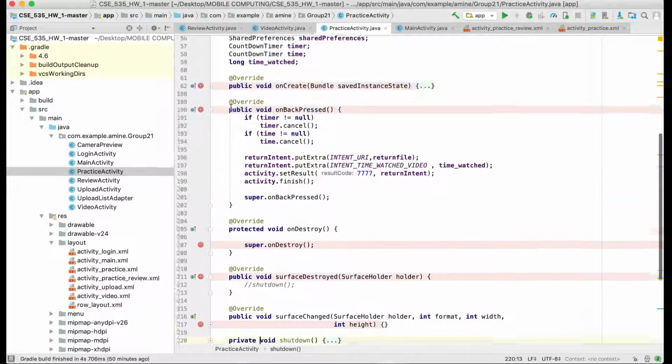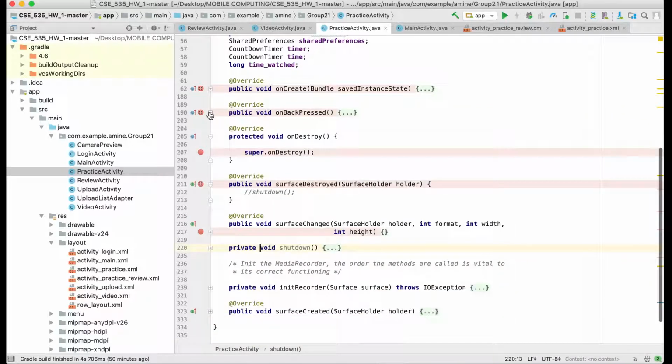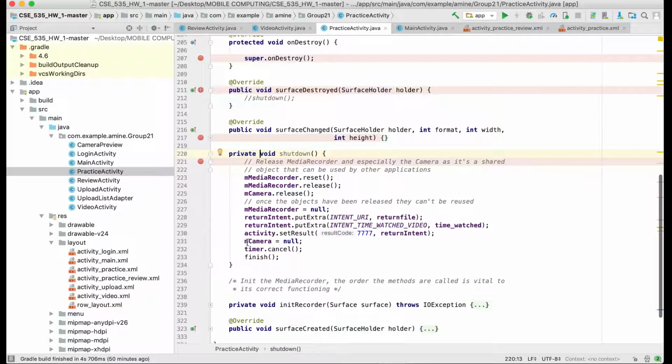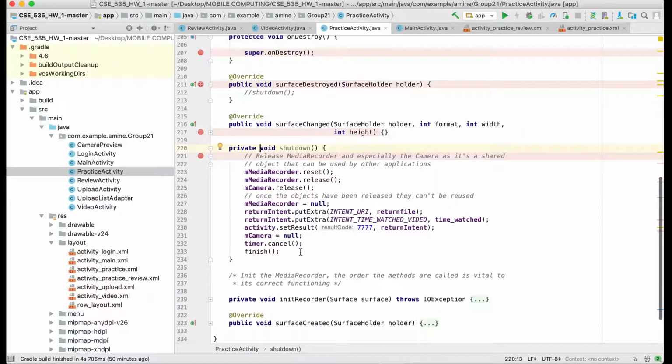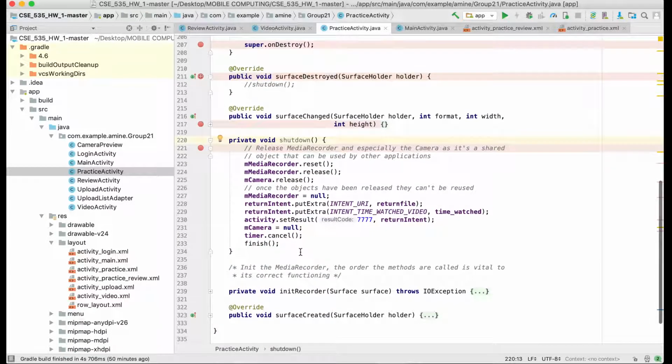As an example, let's just go through one of the functions, and I'm going to go through the onBackPressed function. Now what this function is doing is that it takes you through the initial layout, and then let's go to the private void shutdown function.